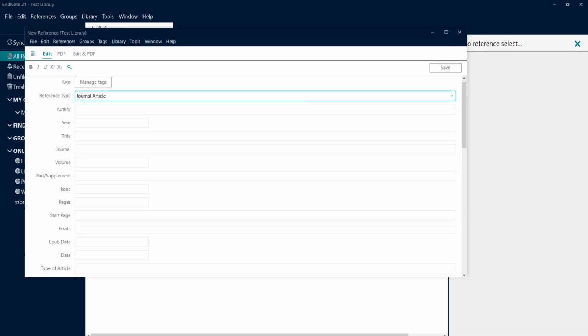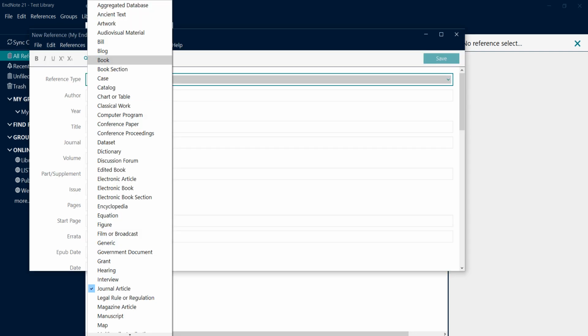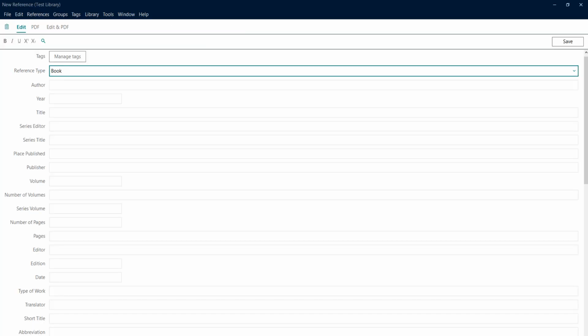A new window will appear. First, select the type of reference you require from the drop-down menu. Reference types are listed alphabetically. Scroll up or down to locate the one that you need. In this example, I'm going to add a book. You will see the fields in Endnote will change to match the reference type.